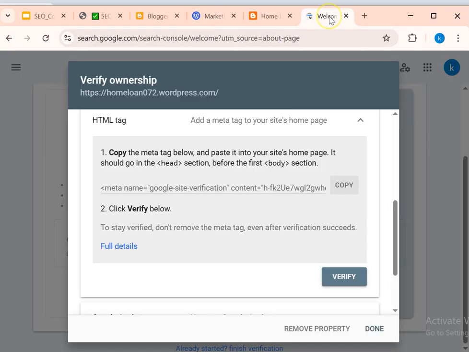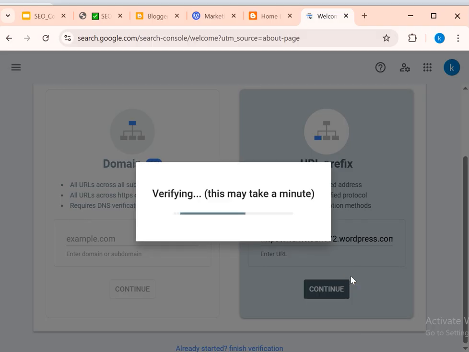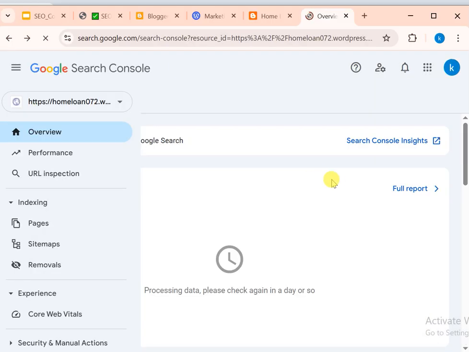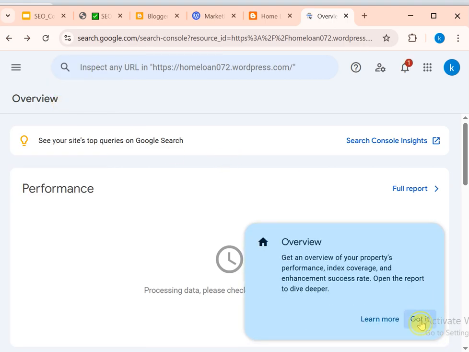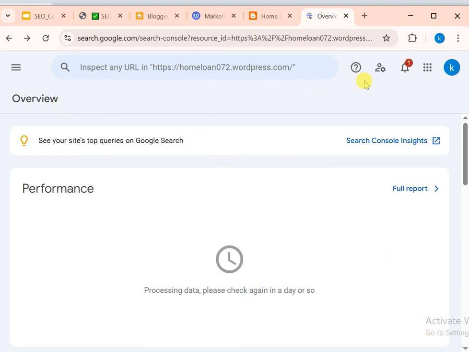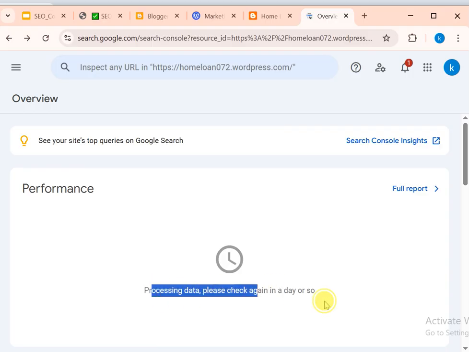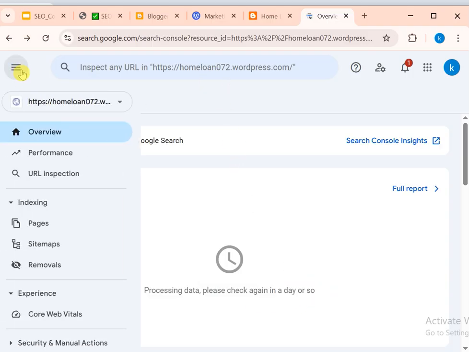Now go back to the Search Console and verify. It should verify. Yeah, it's verified. Success. Now you can go to the property. So the Google Search Console account is successfully created. Now to pull out the data, it may take one day. Here you can see it says processing data, please check again in a day. So it will take some time.